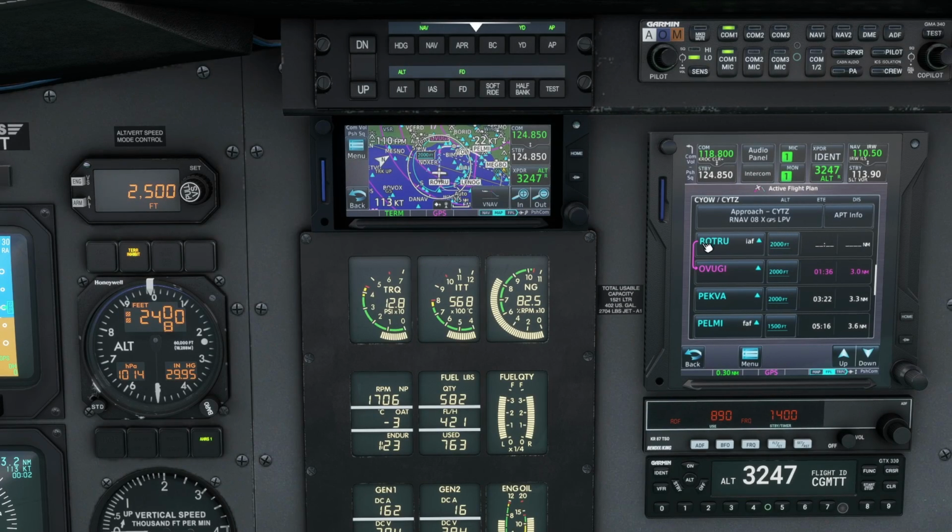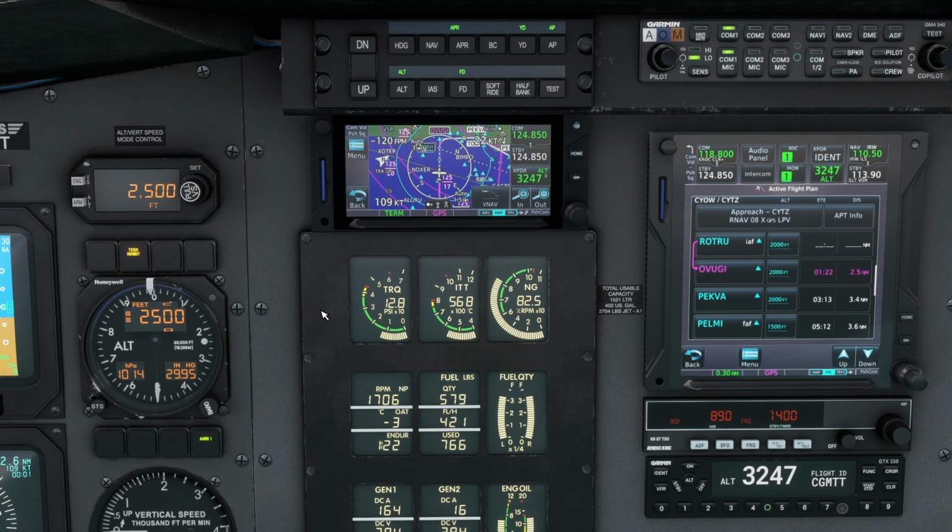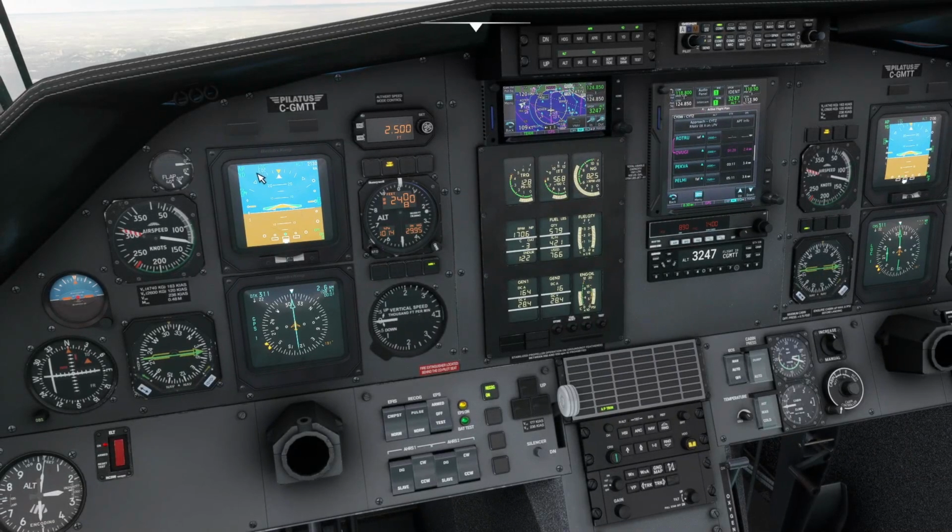So we are inside of Rotru, again, not below 2,000 feet along here. Pelmy is going to be our FAF, so we are inside of the IAF and we are available. So let's go ahead and arm approach mode. So of course, approach mode is now active, and if we look over here, we can see it still says LOC. Again, that's because the current system hasn't been updated. This is still before whatever update is coming from SWS, but it would be a glide path, not a LOC.